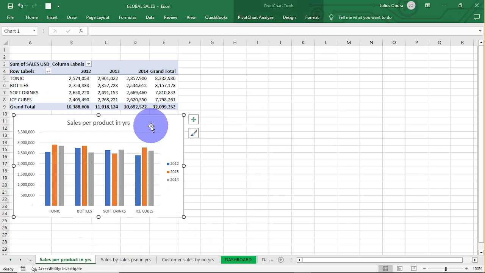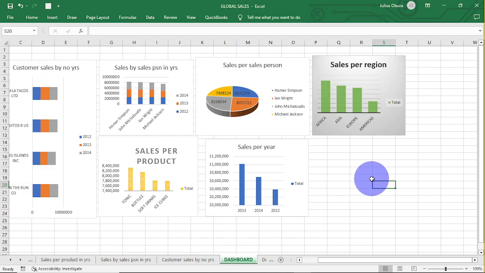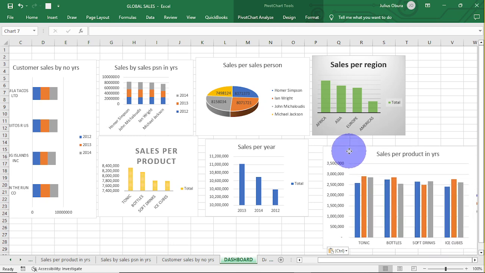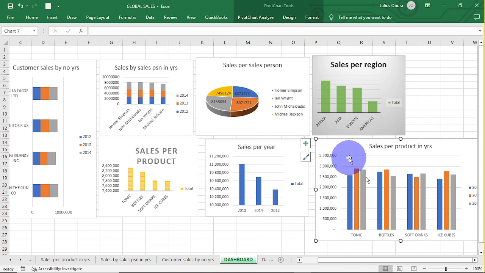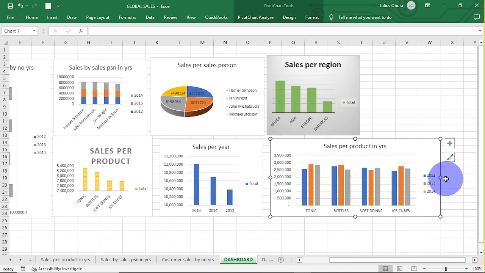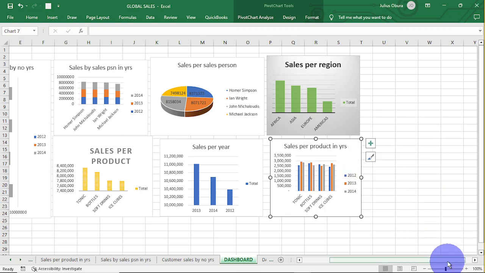So here I'm going to press Control C. Then I go and paste it on my dashboard here with Control V. Then once again, I'm going to clearly align this so that it fits my area.